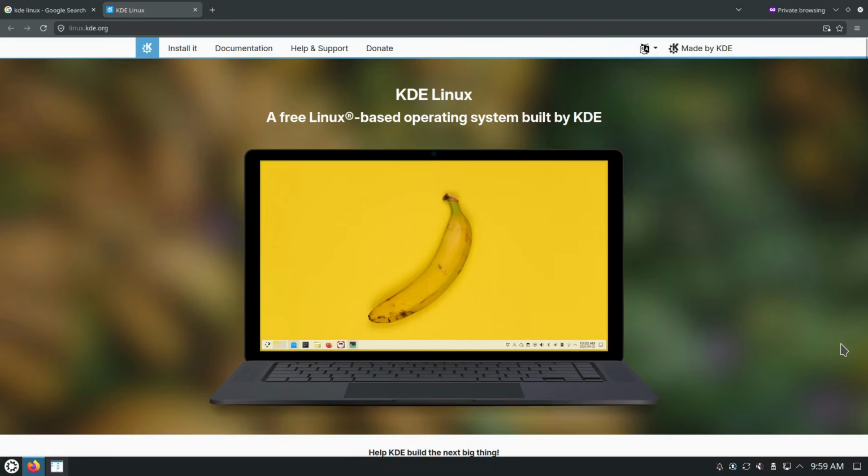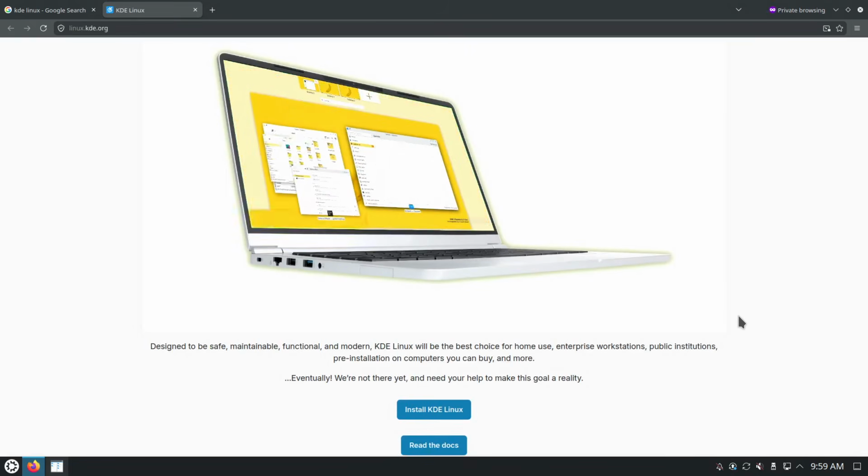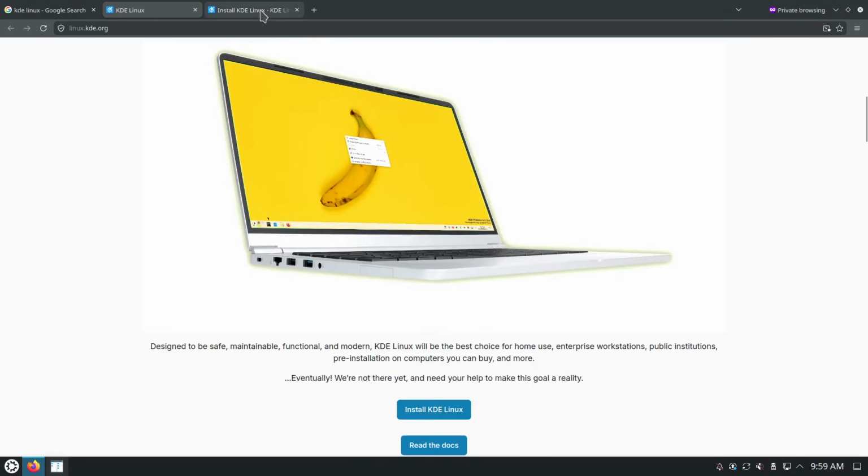Hello, KDE Linux has started producing ISO files for the installation medium. Previously, that was offered as raw files. So the installation procedure has simplified significantly.